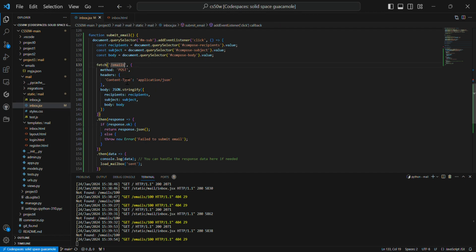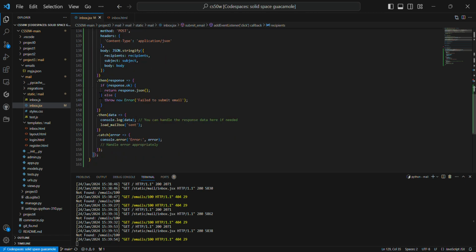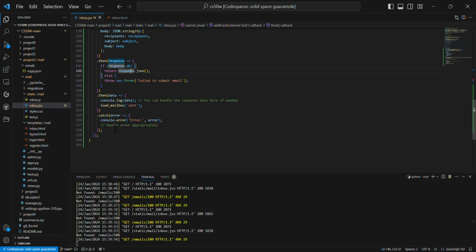Fetch emails, like all of them, and the method is POST. This is what I meant with SQLite3. They have similar things, like with method, request.method in Flask, and in Django it's no, only request, and then you put it there. And you see recipient, subject, what's wrong there? If you look at it, it looks good. So I think the error is here, because if you look at this right now, if the response is okay, return response JSON, else throw this message.